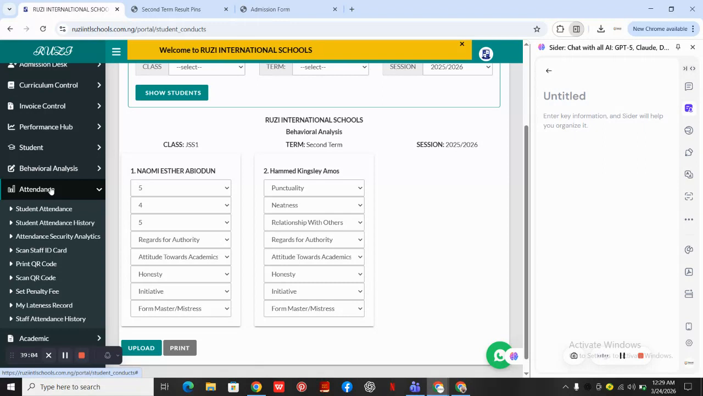This student attendance can be taken by the class teacher. It is the duty of the class teacher to take student attendance, not even the subject teacher. It is the duty of the class teacher to take the student attendance. Okay, and we have two methods of taking the class attendance by the class teacher.